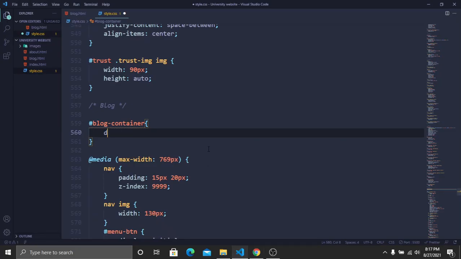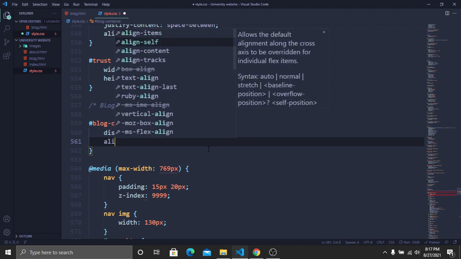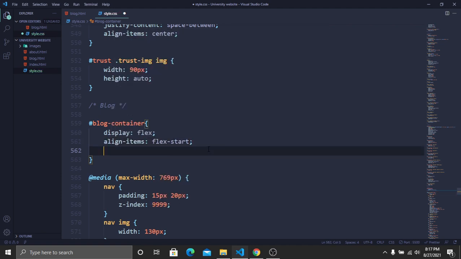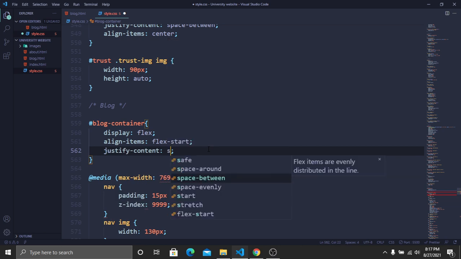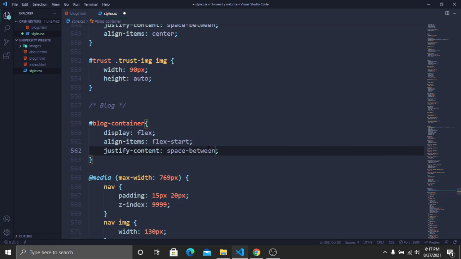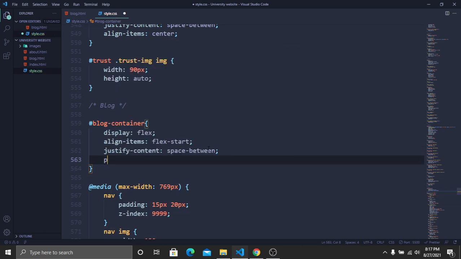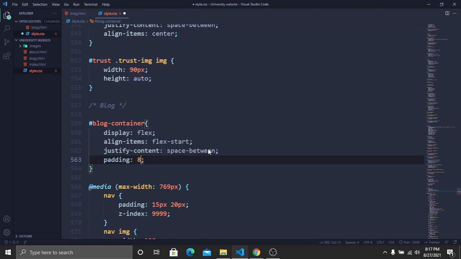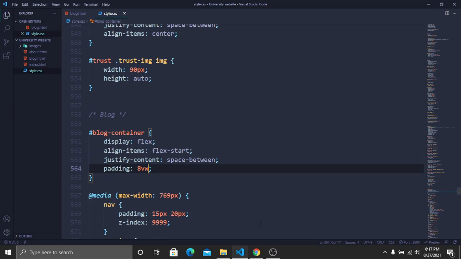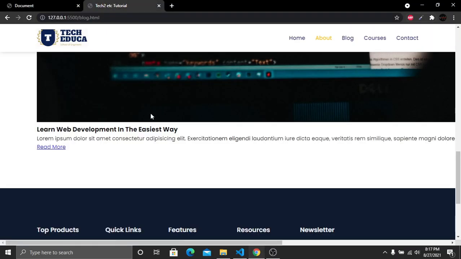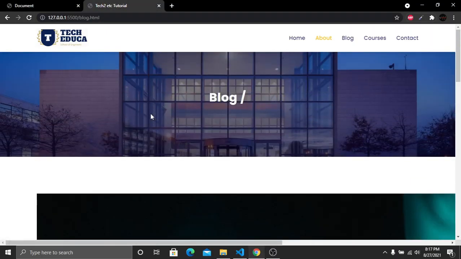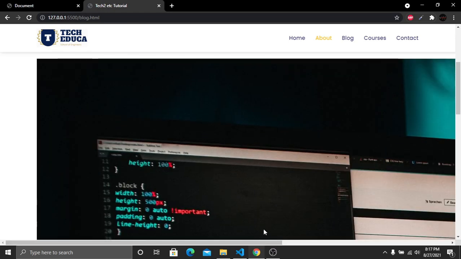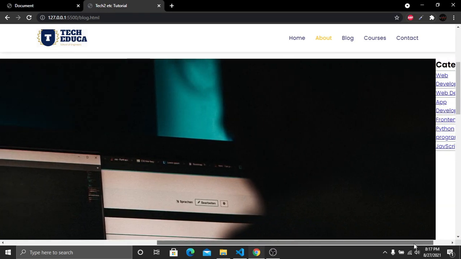So that's why we have to use display flex, and align items will be flex start, and justify content will be space between, because I want some space in between. And then I will add some padding here also, and the padding will be 8 VW from everywhere. Now save and go to our website, and here you can see that we have now a space, and this blog and this category is now in one row.